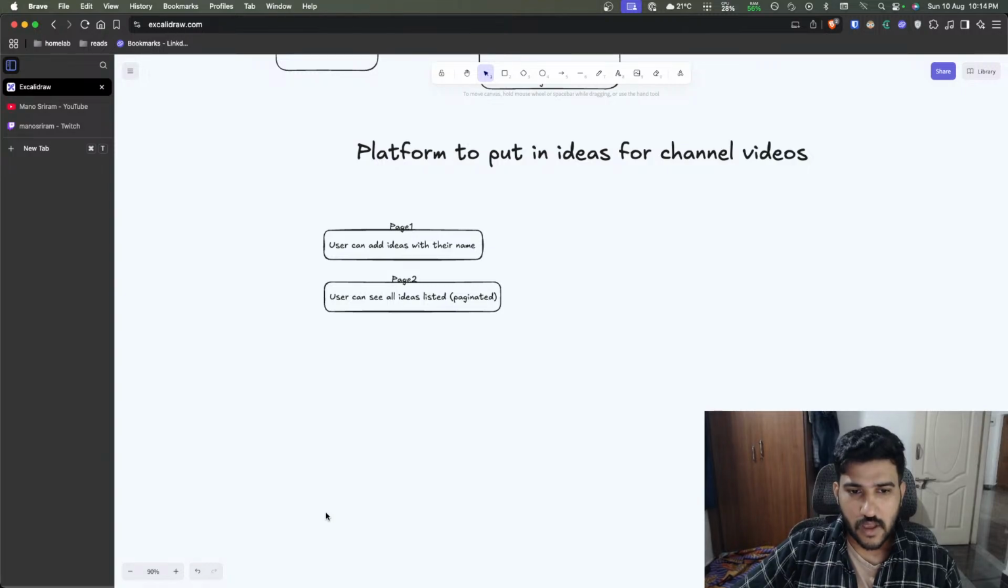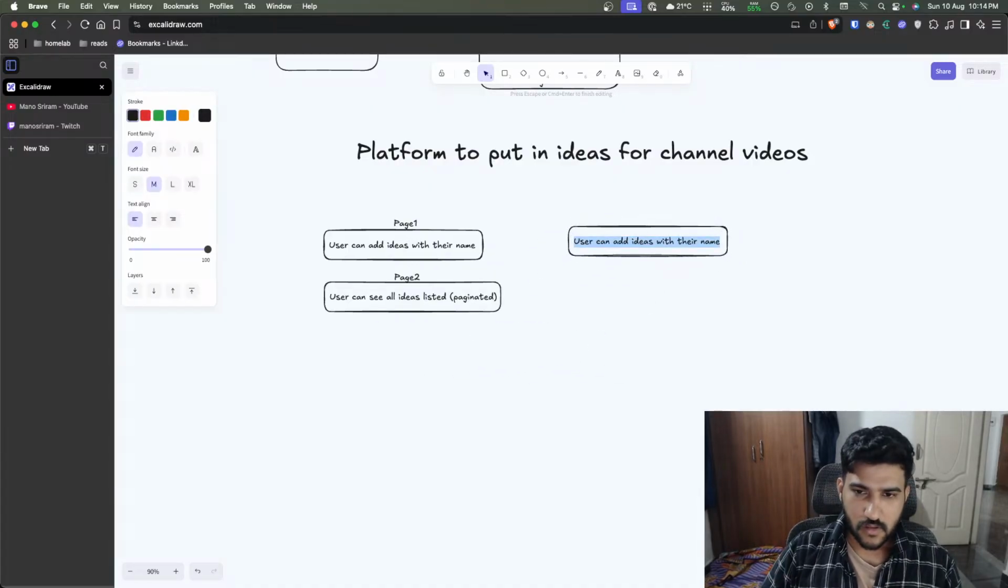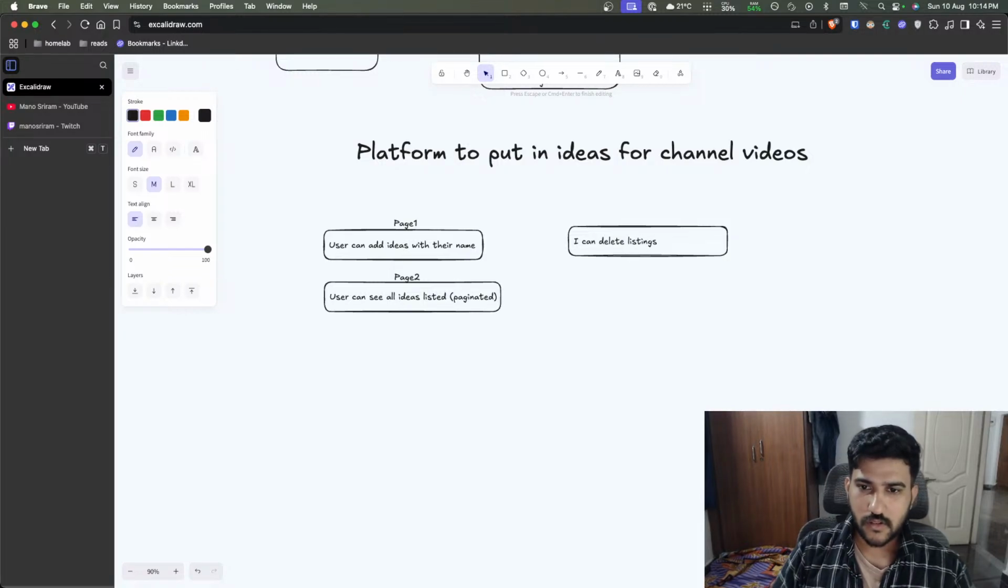So the thing is, I need to be able to delete it, but the people who are seeing it should not be able to modify the ideas being listed, right? For that, again, we might have some access control kind of thing, but okay, let's say I can delete listings. I think I can do that from the DB itself, so I don't think that's exactly needed.